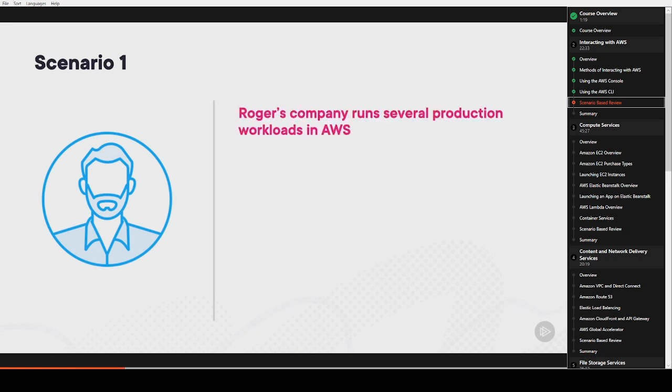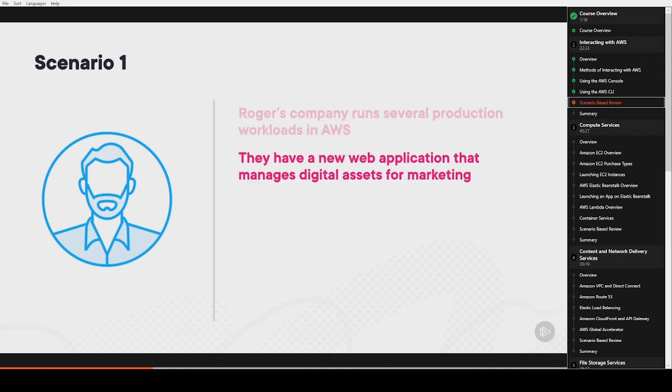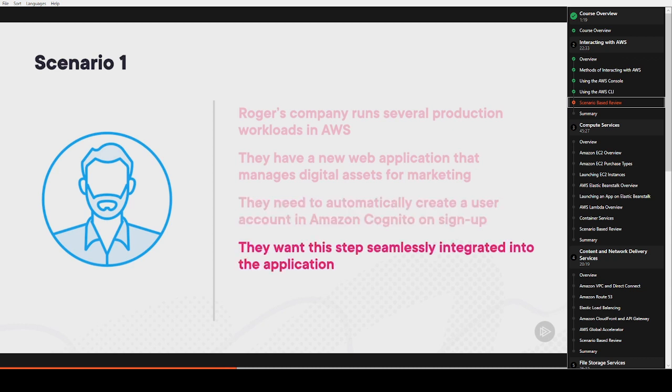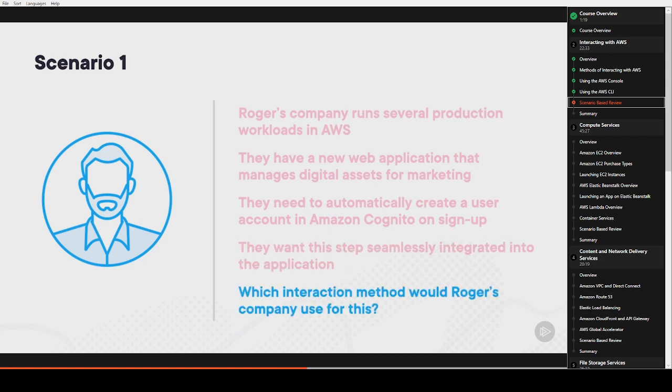We're going to start off with Roger, and his company runs several production workloads in AWS. Now they have a new web application that manages digital assets for their marketing team. And what they want to do is automatically create a user account in Amazon Cognito when the user signs up through their custom application. Now, Amazon Cognito we haven't covered yet, but it is basically a user directory for our custom applications. And what they want is for this to seamlessly integrate into the application that they have. And the application that they have is a React-based web application that actually has some microservices on the back end that are written in Node.js. So, in this case, which interaction method would Roger's company use for this?